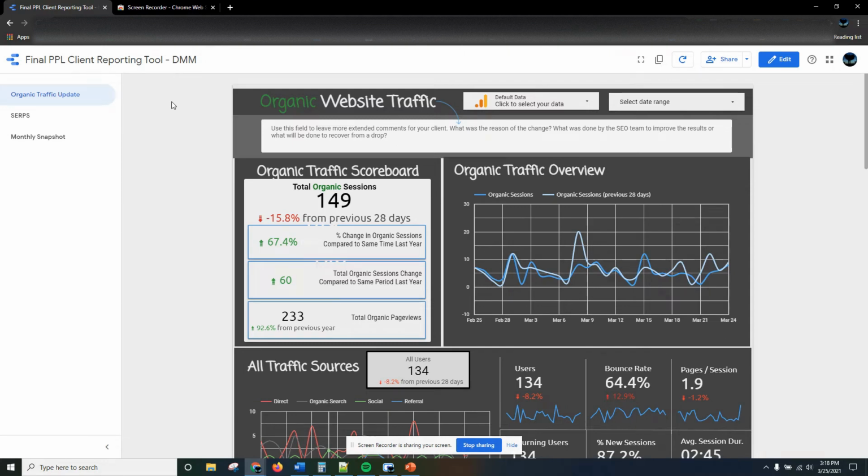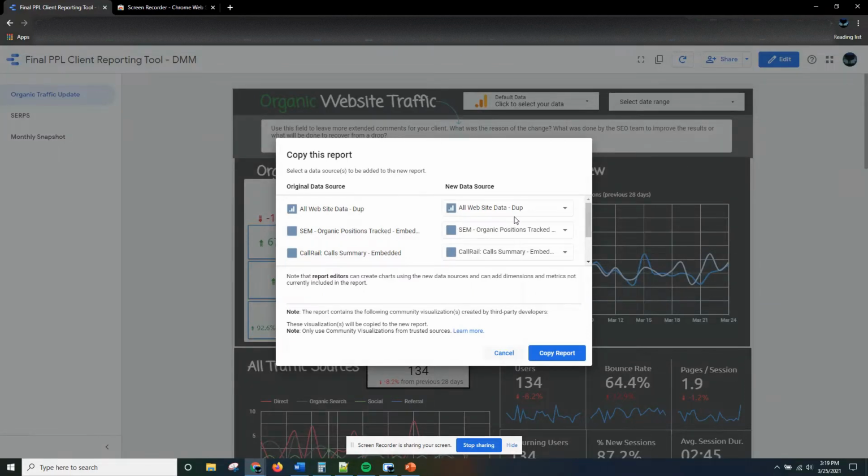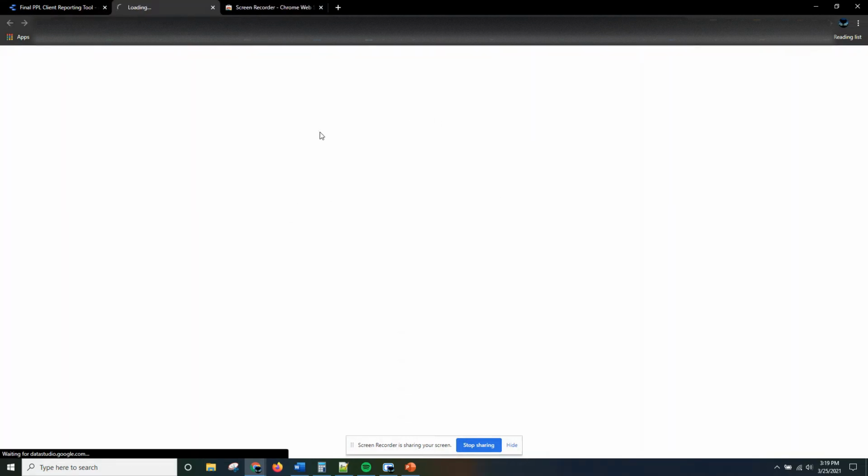Okay, so this is what the dashboard looks like whenever you first get it. And what we want to do is make a copy of this report. We're going to set it up for a new client called myorganicformula.com. So we'll make a copy here. These are the various data sources that we're going to be pulling in. Nothing to do here on this screen, but simply click Copy Report.